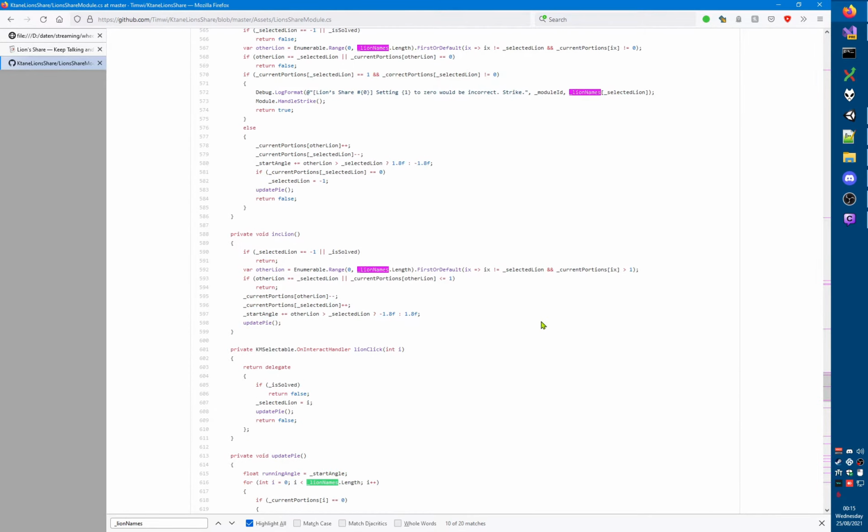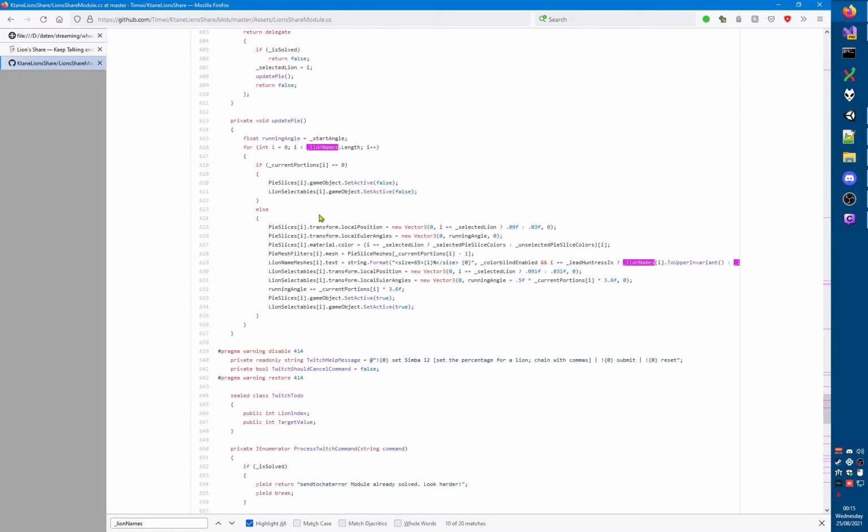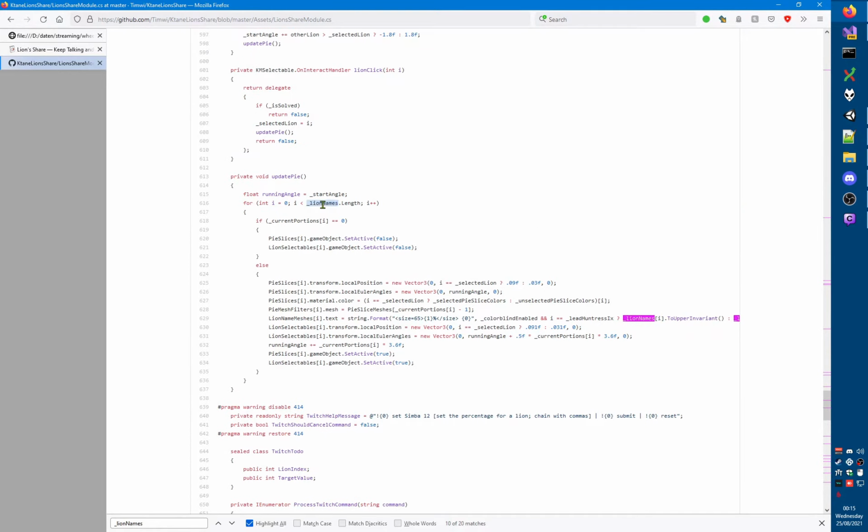And if that theory is true, yeah, there we go. It iterates through the lion names and then checks whether the portion is 0, and if so, we just remove that slice from the pie, and in all other cases, we use that slice from the pie and give it the right size. Okay, so that means that lion names will contain all of the lion names that were on the module, including the ones that were removed.